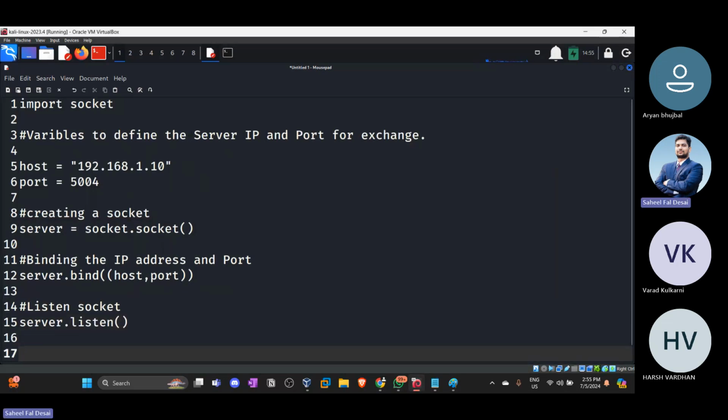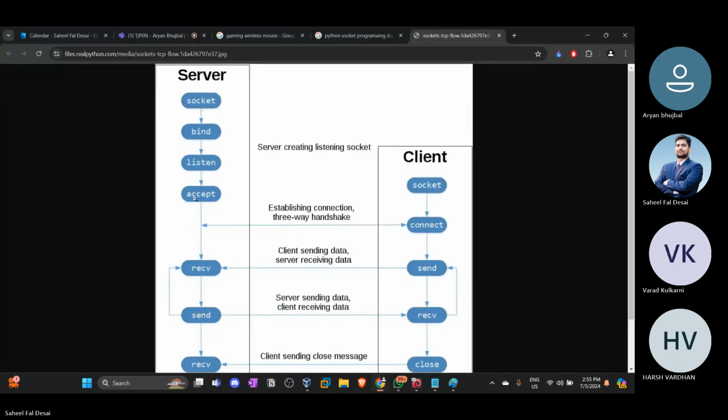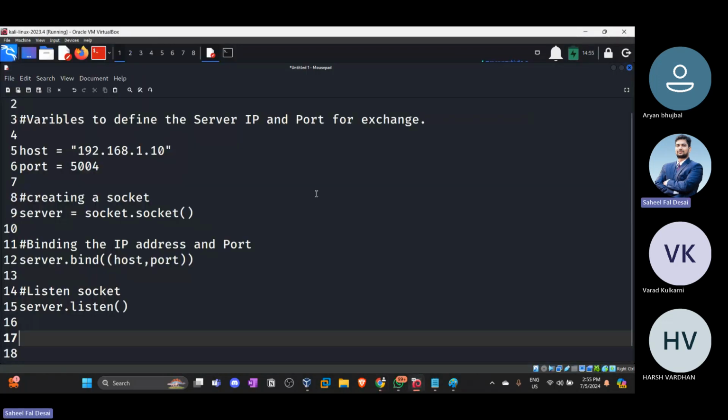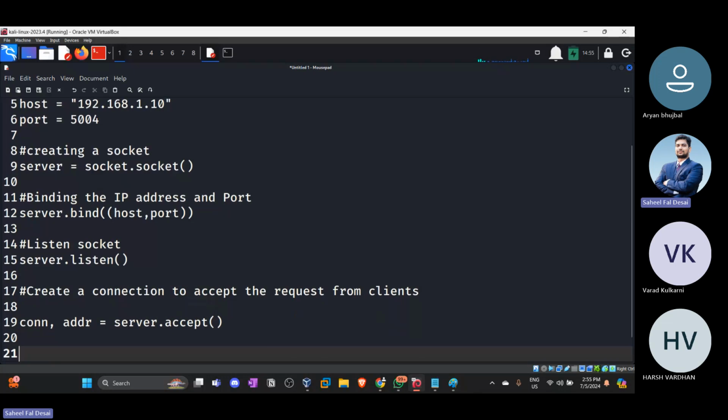Now the next thing is we have to create a connection that will basically accept all the requests that are coming. So the argument to create a connection, let's say: create a connection to accept the request from clients. So conn, you can give anything, right? You can give anything. I'm just giving the random stuff that is there in the textbooks and that different people use. Now your first module is created.